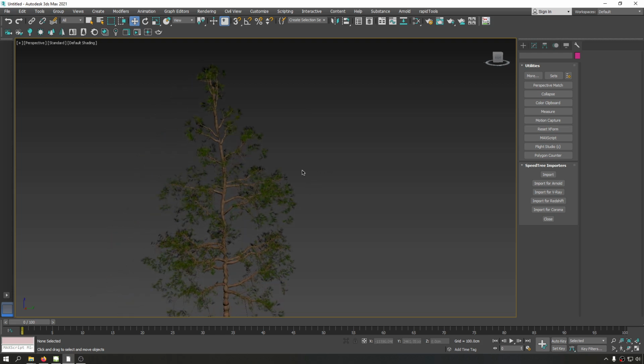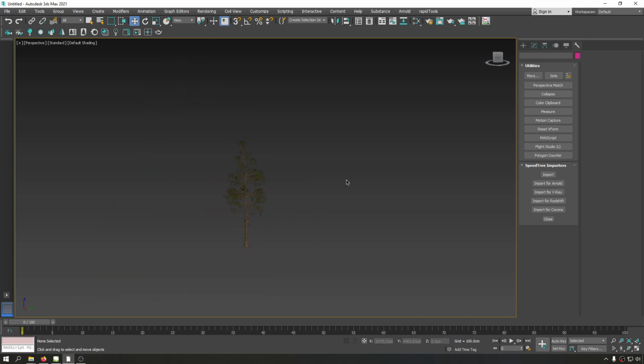So finally we reach the end of chapter 4, in which we talked about the Speedtree interaction with other software, and now the lessons are done. So I'm going to end this chapter right now and see you in the next chapter.